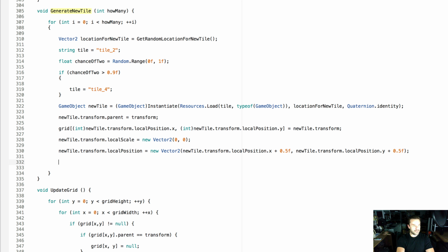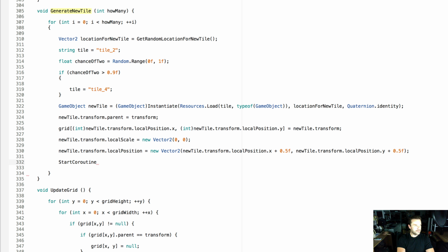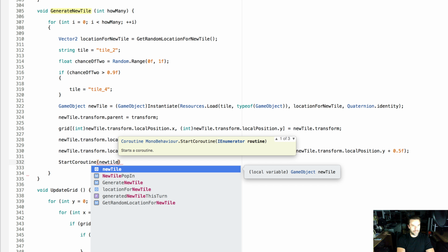So now we're ready to actually show our tile. So we're going to do start coroutine, new tile pop in.